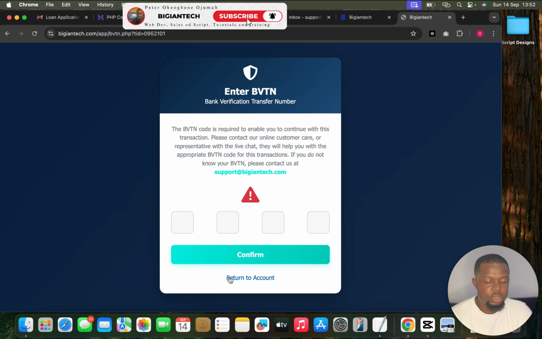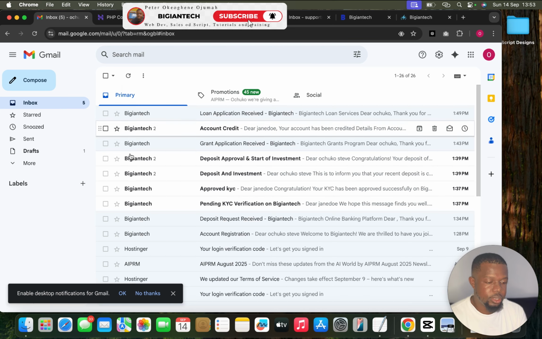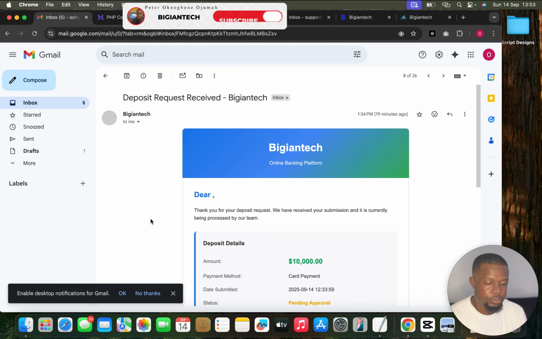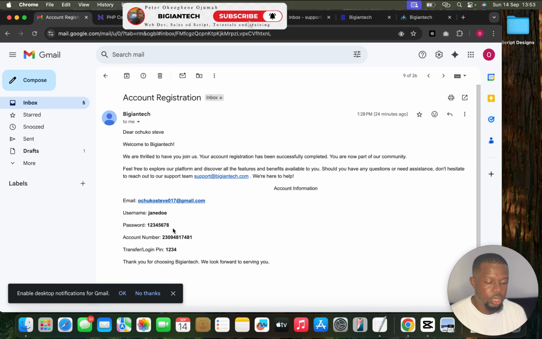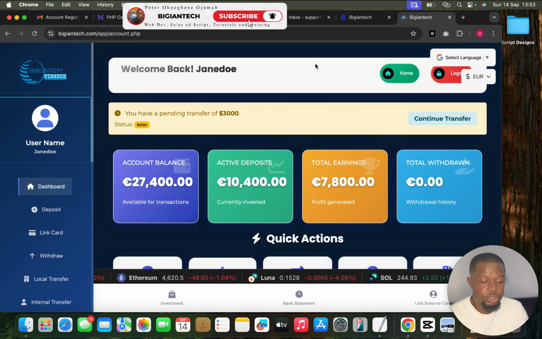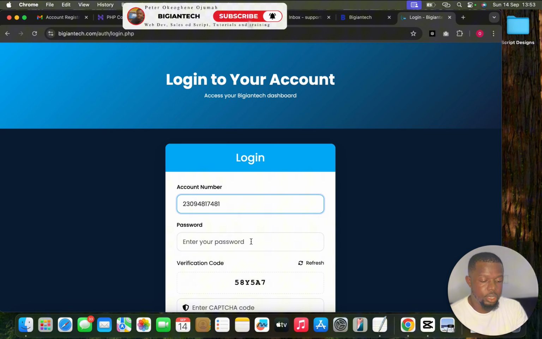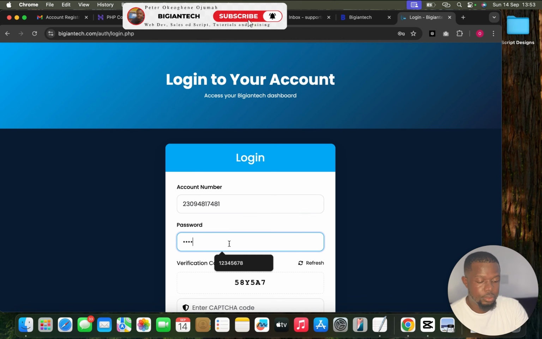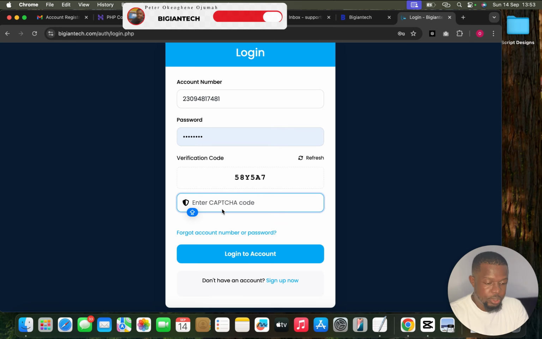Let me go return back to the account section. So I will log out of the account. Let me show you guys something. I want to show you guys, even if a user logs out and logs in back, they will be able to see the same transfer. You can see the BTC, right? Let me just go to log out, and let me log in again and put in my password, and let me just continue this process.